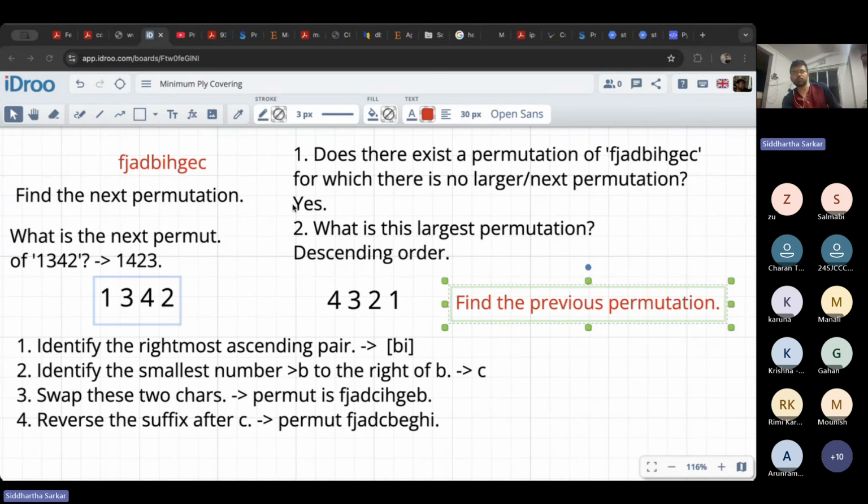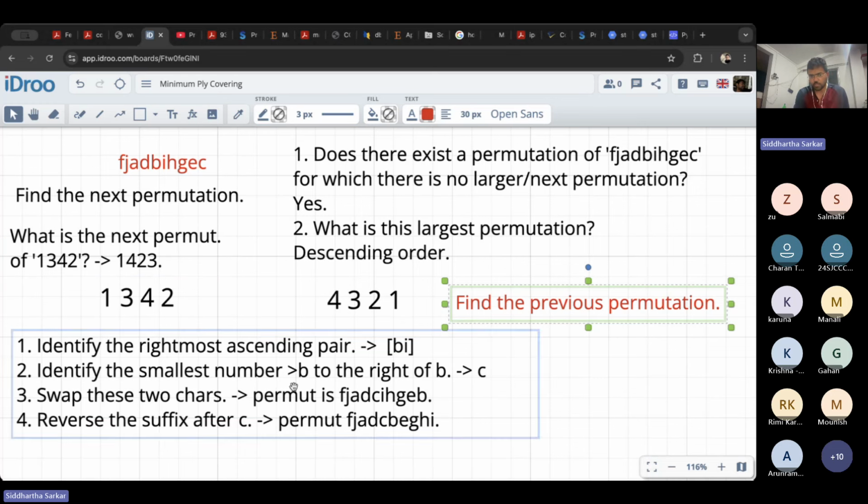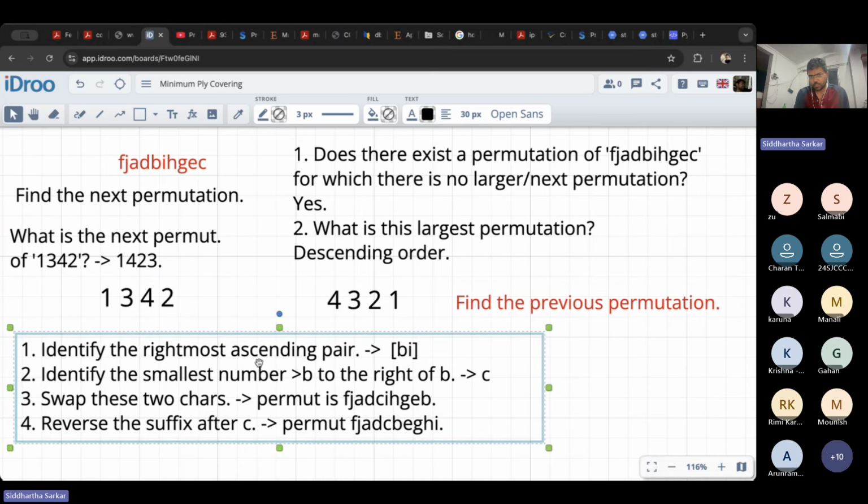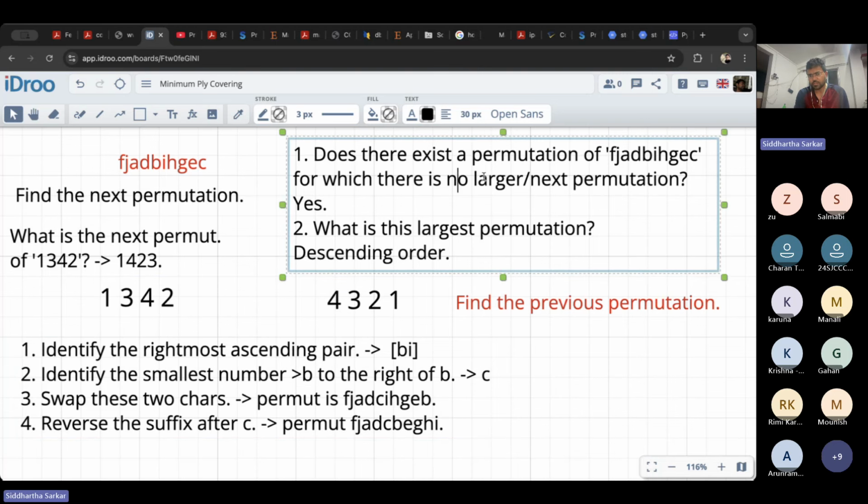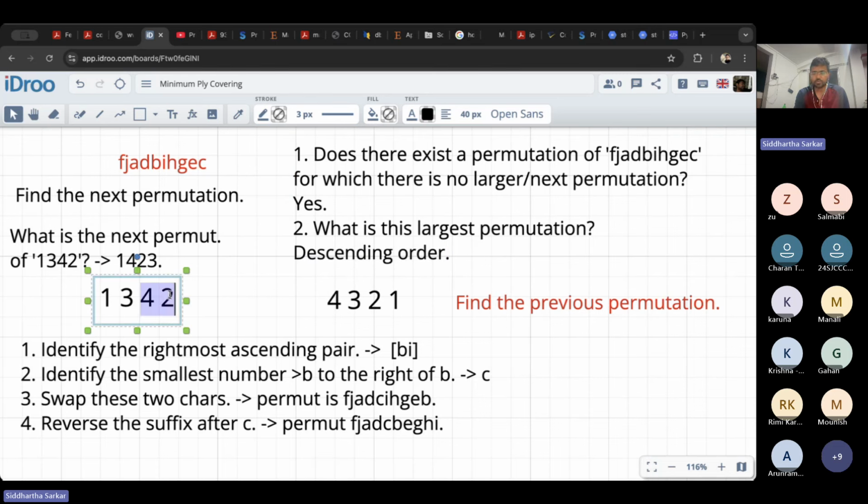So similar thing you can do. I will not give more details, but try to assimilate what has happened for the next permutation. So I'll repeat the next permutation again. You know that there exists a permutation for which there is no next permutation. What is that permutation? That is the largest permutation which is in the descending order. So anything in descending is good for you. For example, 4,2 is all right for you.